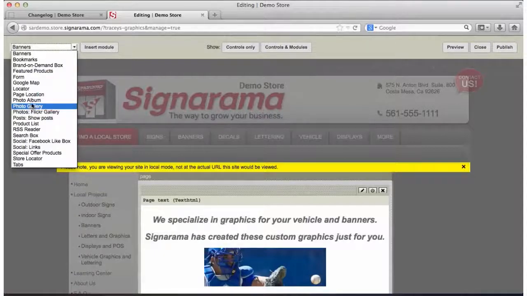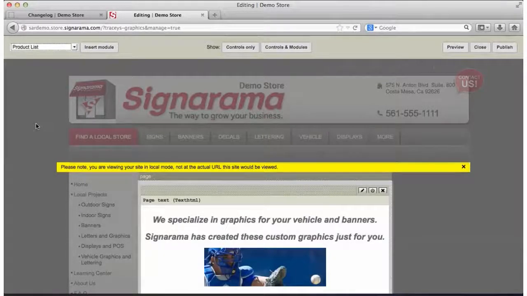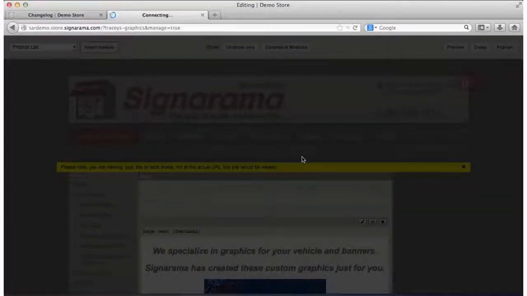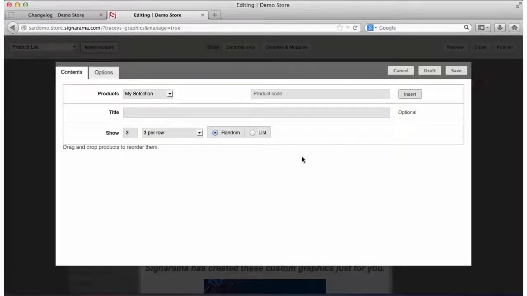So again, every time you add something, you're going to select the module, insert it, and then it will appear on the page. It automatically opens it up into the edit mode, so you don't have to click on the pencil if you are adding a new module. But in this case, I'm adding a product, so I would have to know a specific product code. I don't know one at this point in time, so I'm not going to bother with this. But this is a module to list different types of products that I wanted to put onto this page specifically. So I'm just going to go ahead and cancel that.